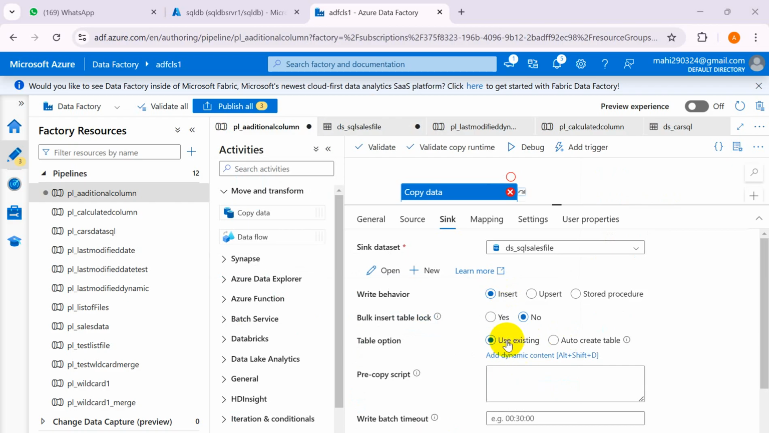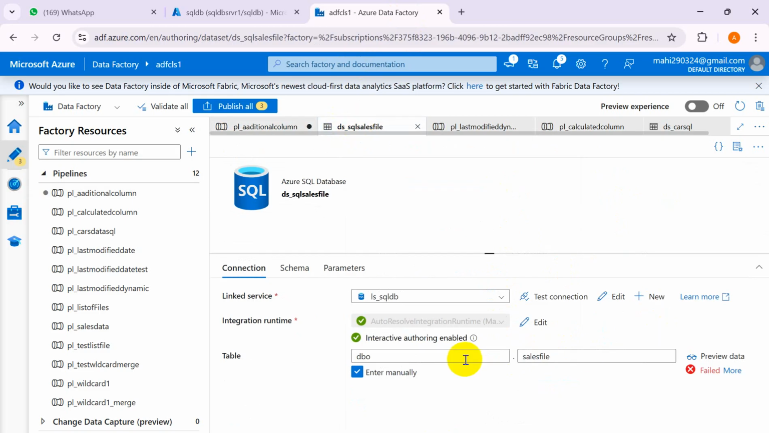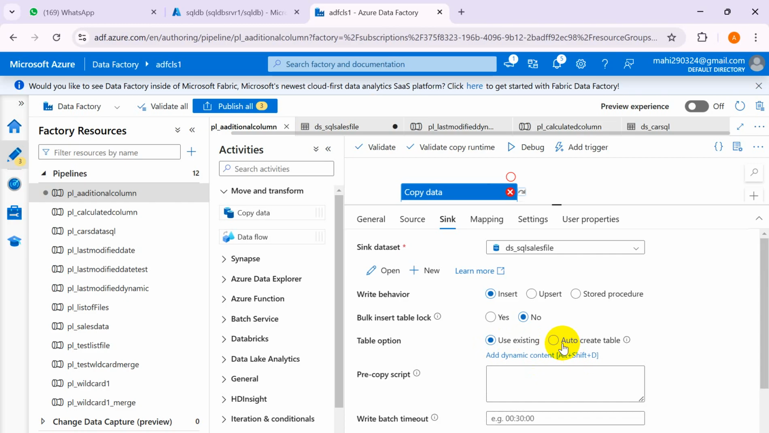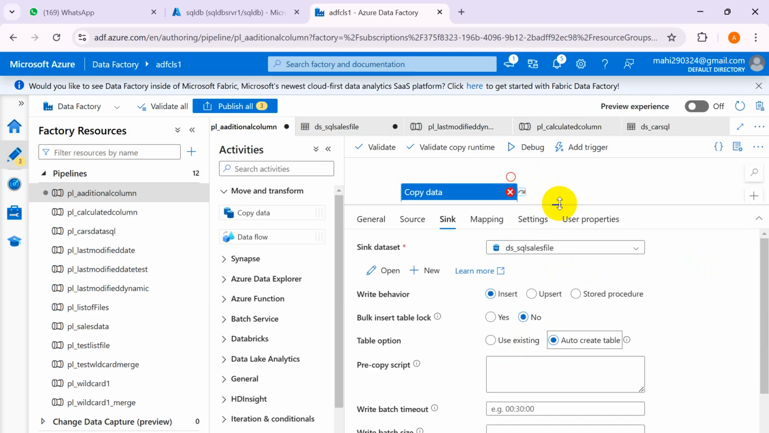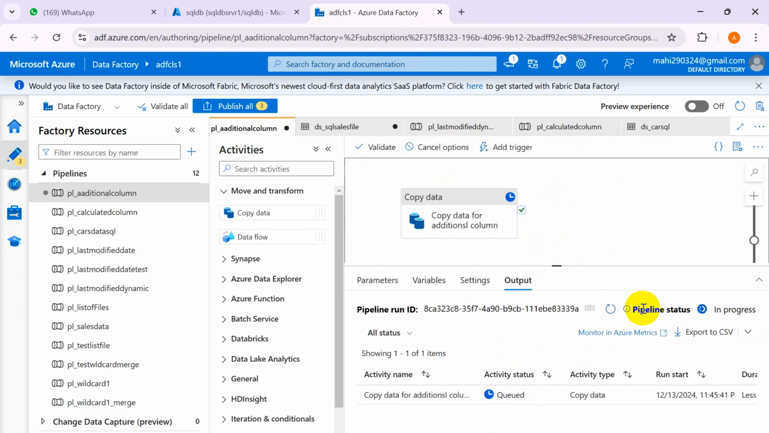because I am using existing table option, right? But in this data set, if you see the data, this table name is given, that is fine, right? But the pipeline is understanding that it is an existing table because I have not used this checkbox. So you have to use this auto create table option. You got it? This was the issue. So let me debug once again.